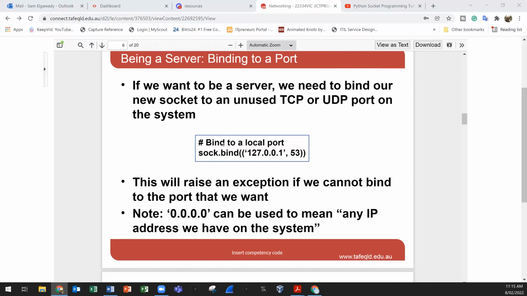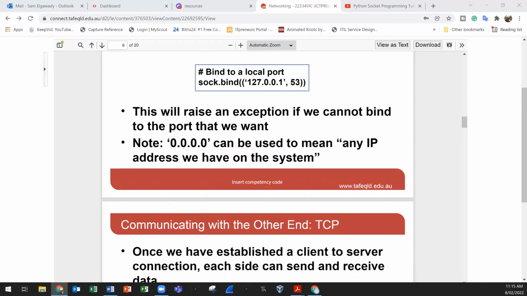So binding to a local port, sock.bind 127.0.0.1. This is the loopback connection, I mean address, an IP address. Then 53. This will raise an exception if we cannot bind to the port that we want. Note, 0.0.0.0 can be used to mean any IP address we have on the system.